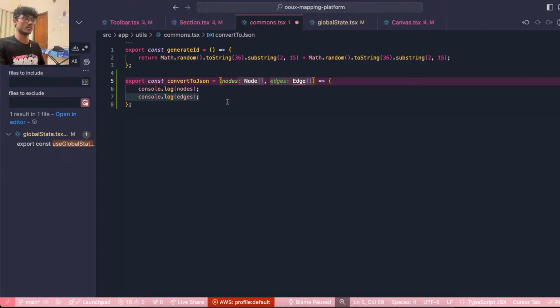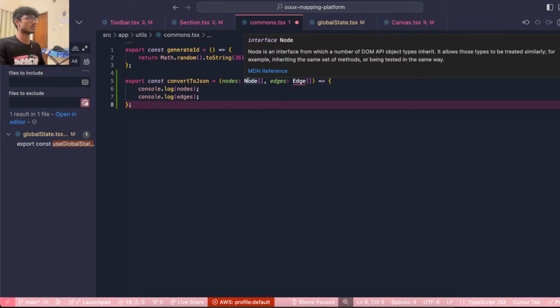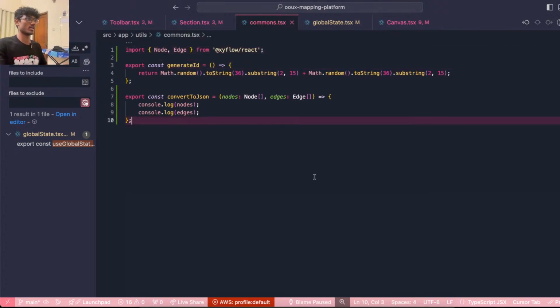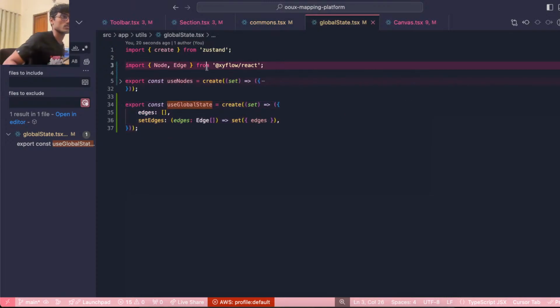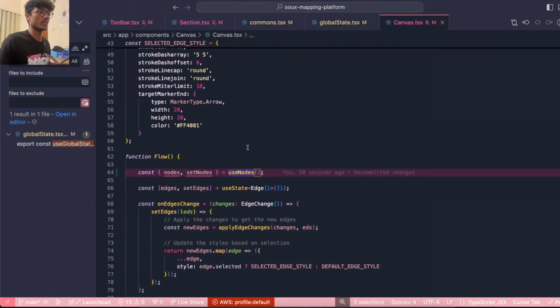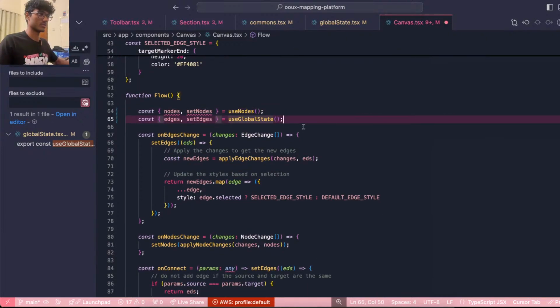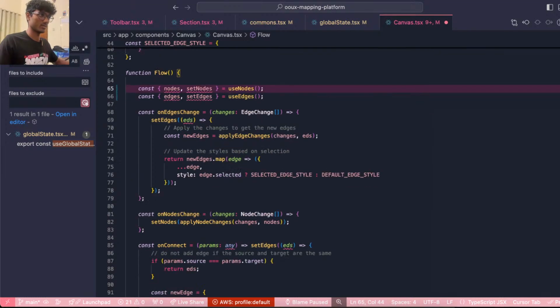So that's there. This edge part, no, this is not from DOM, I'm sorry. Let me just import it from React, React Flow. So this is there, which is great. I want to go to the canvas and I want to save the edges. So this would be like that, and then edges is fine.